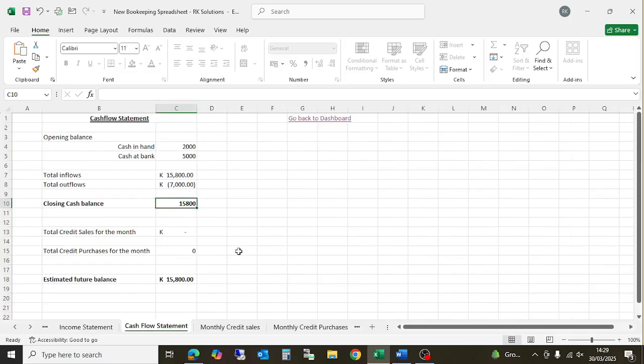And then if we come to the cash flow statement, you can use it for bank reconciliation purposes because this closing cash balance has to agree with your bank statement. If you add your cash in hand, your cash at bank, and every amount you received, and you remove all your expenses, including your bank charges, the closing cash balance has to agree with your bank statement. So you can use this for bank reconciliation purposes and also as a small cash flow statement.